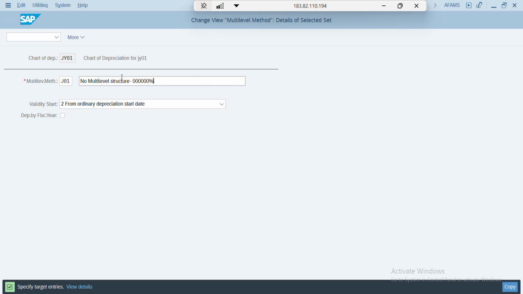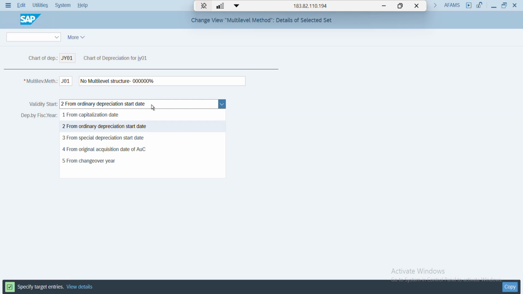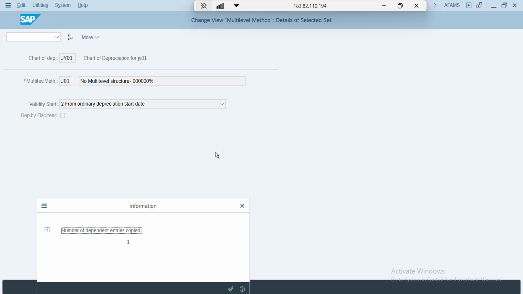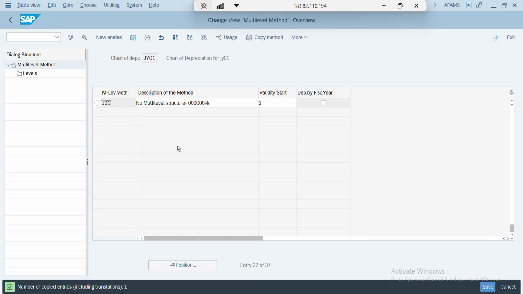Then for this one, I would say I want my own to start from the depreciation start date. So I'll pick the ordinary depreciation start date, which is already there. This is okay by me. And then I'll press enter on my keyboard, and it's telling me the number of dependent entries copied. I'll press enter again, and then I've created one.